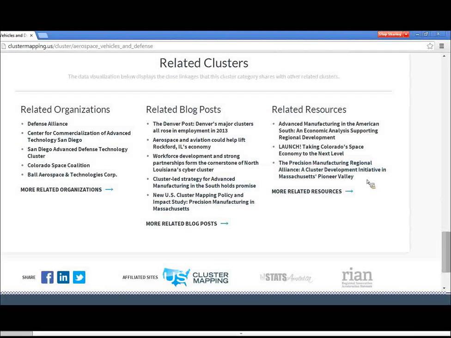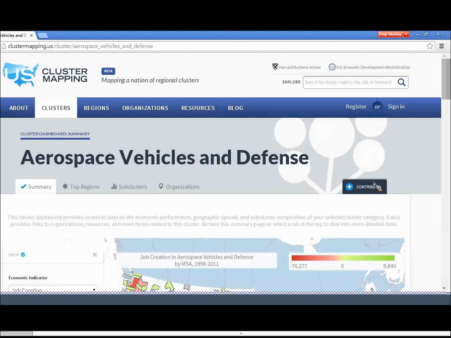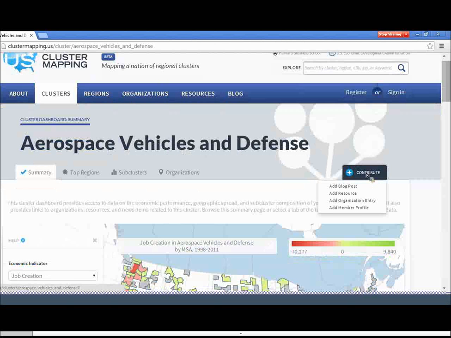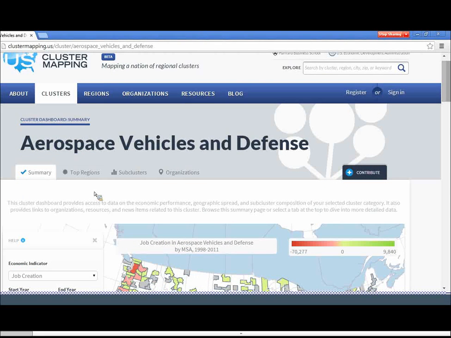You can register on the site for free using the registration button on the top right and add an organization, blog post, or resource. If it is relevant to the aerospace and defense cluster, you can also tag this post with a cluster tag of aerospace, and then it will populate here on the page. Next, we'll quickly go through each of the individual tabs.